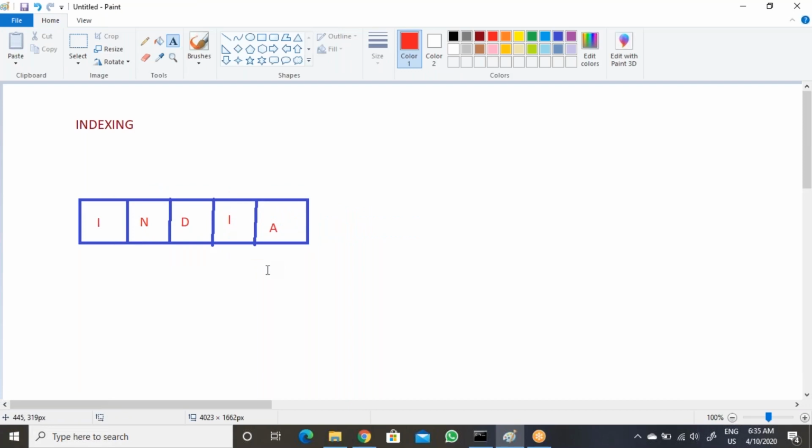I N D I A. Okay. So now values will be stored like this. So you can say I, then N, then D, then I, A. So India. So it is a one-dimensional array. An array is a set of similar elements. Okay. So it will be occupying a single-dimensional array.